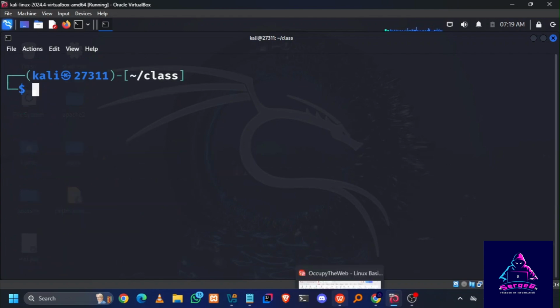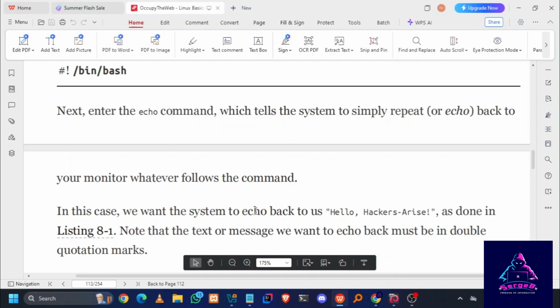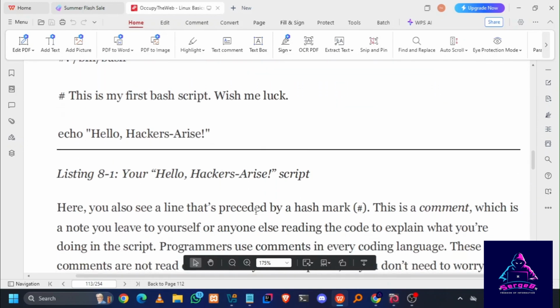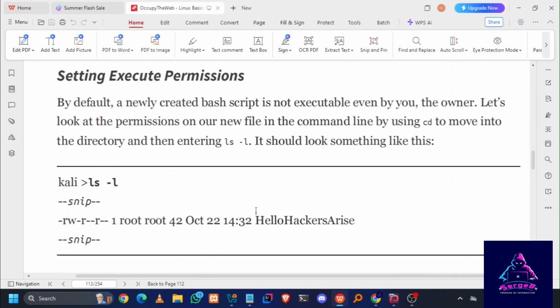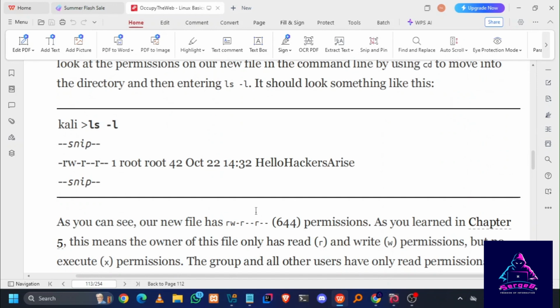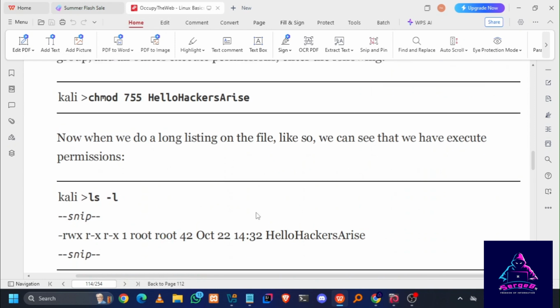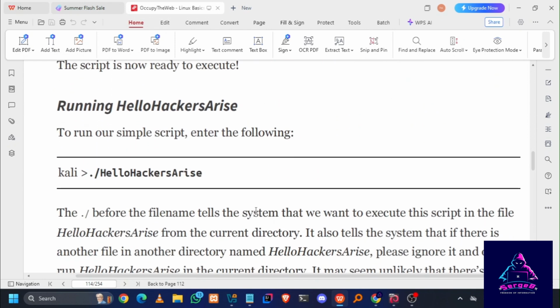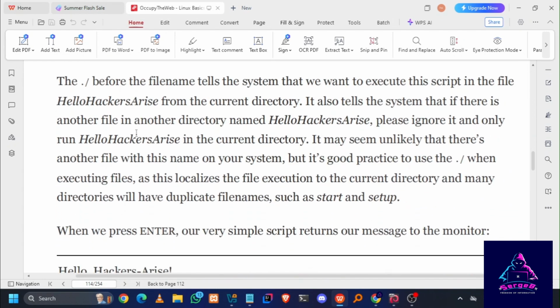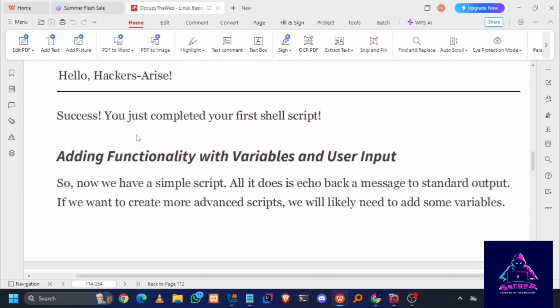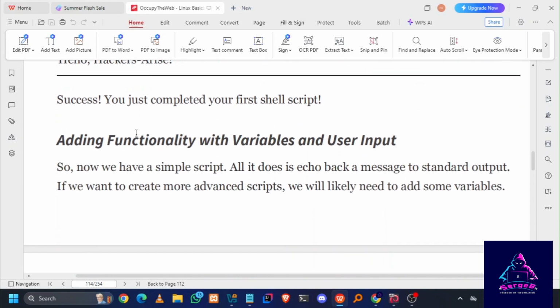Okay, let me clear that. So I've done that, and of course I have to give it permissions. We have done that. And here's how you can run it.